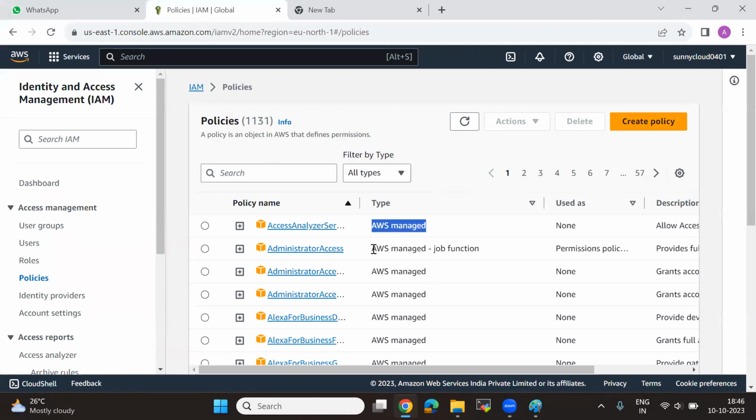Coming to the AWS managed job function, it is nothing but what is running in the background. So this is also a combination of custom managed and AWS managed. But most of the time, you can expect it's going to be the custom policy.